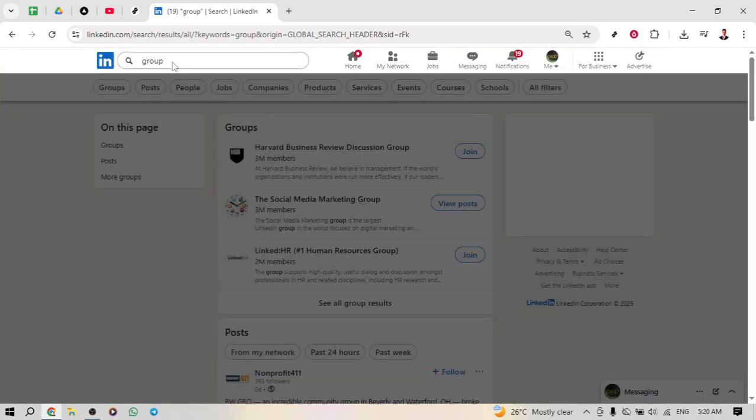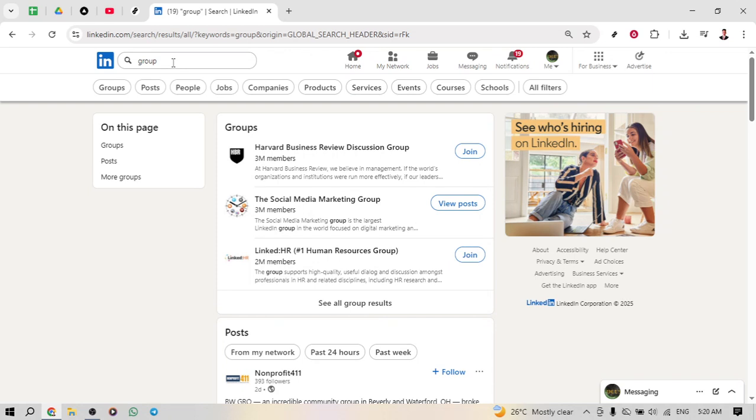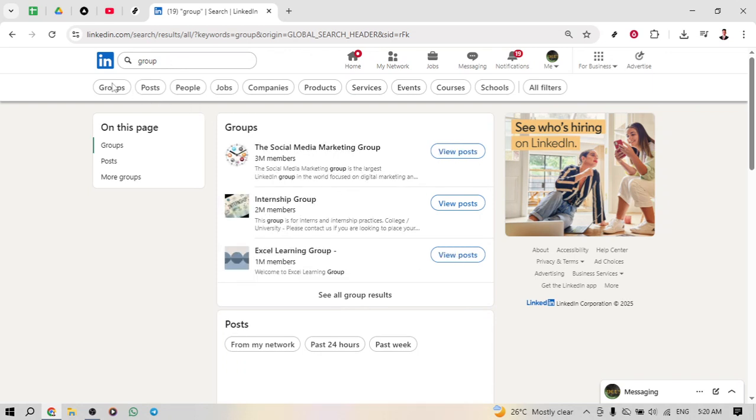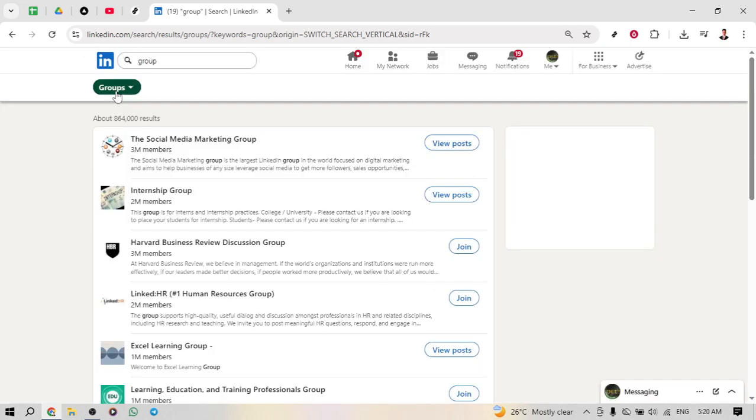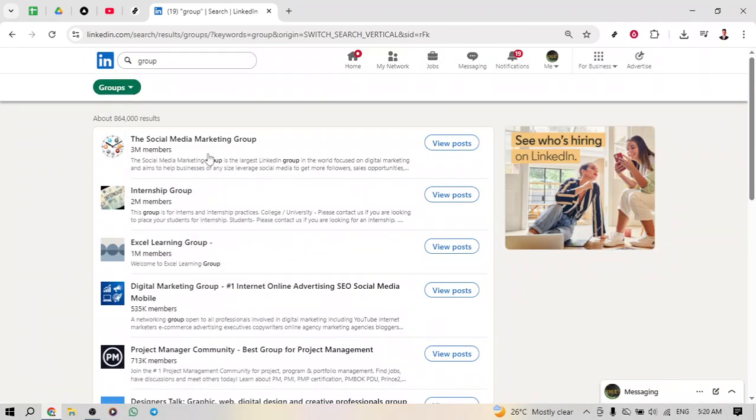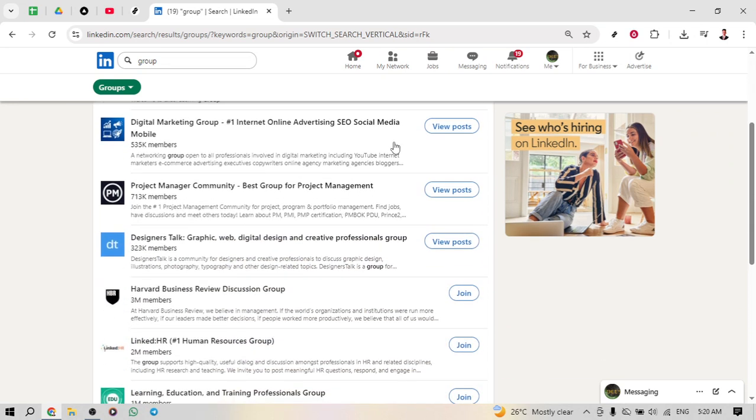At this point, you'll notice a filter option on the search results page. Clicking on the Groups tab will refine your results, filtering out everything but the groups you might be interested in. This is a crucial step because it helps you streamline your search specifically to groups. A great way to save time and effort.